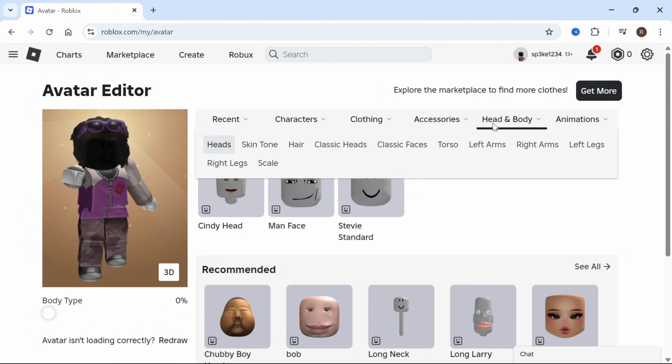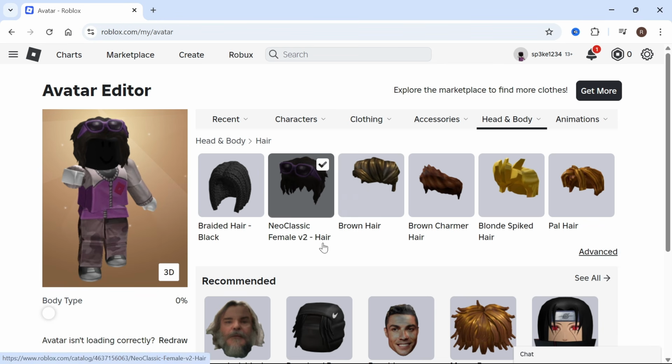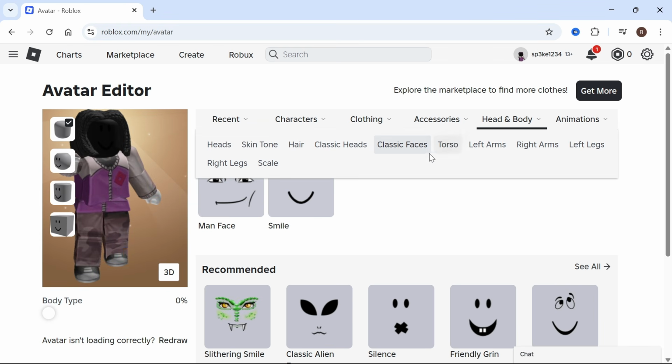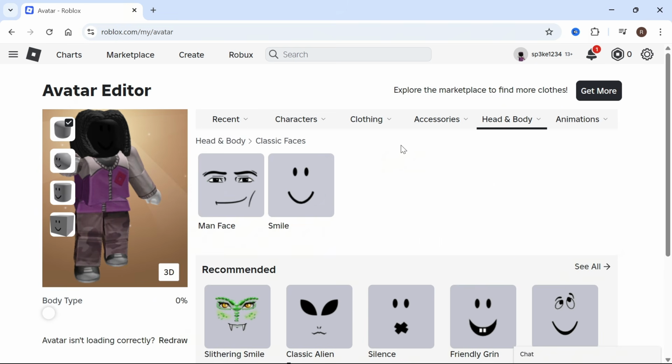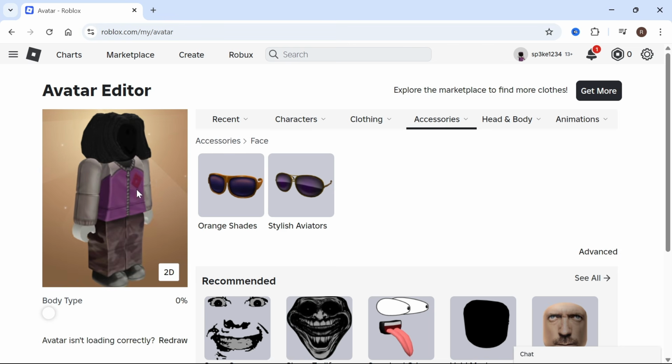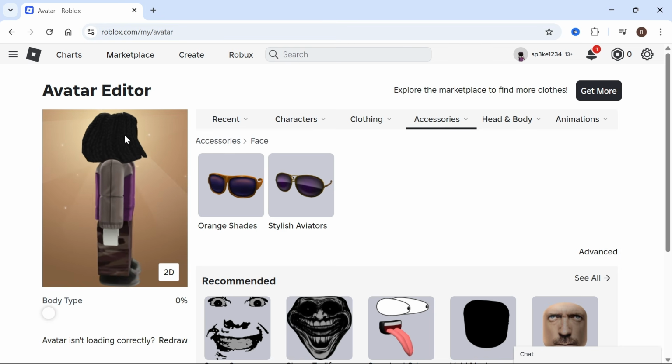Now hover over head and body and click on hair. Now go and deselect any hairs that you currently have equipped and go and check the box next to the black hair that we just purchased. Now hover over head and body and click on classic faces and make sure all of these are unchecked so there's no face showing on your avatar. You can also hover over accessories and click on face and make sure you don't have anything selected here. Now as you can see, we have a completely faceless character.